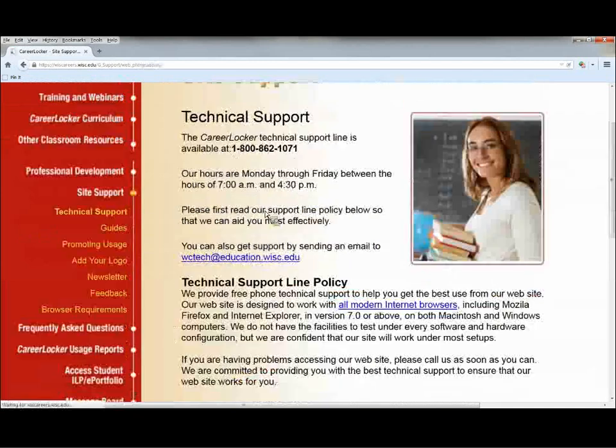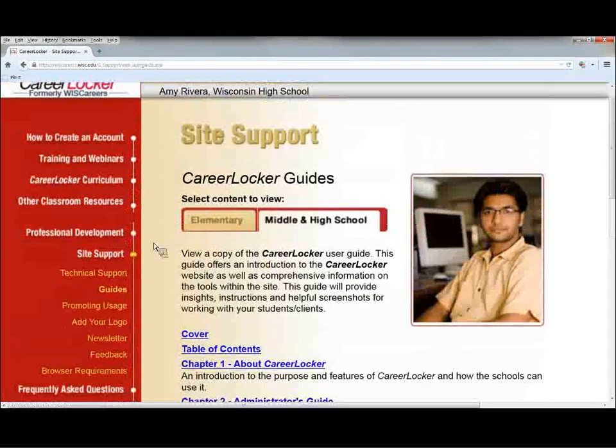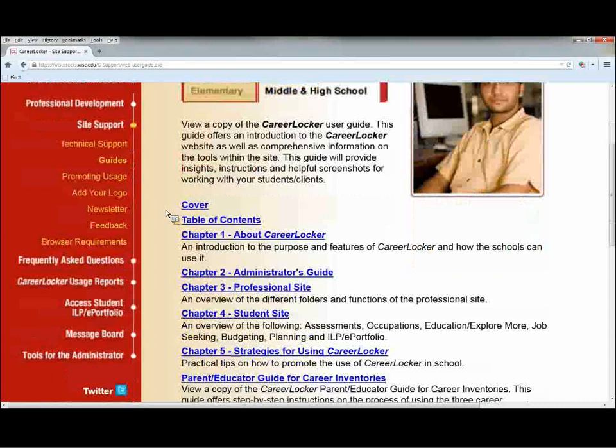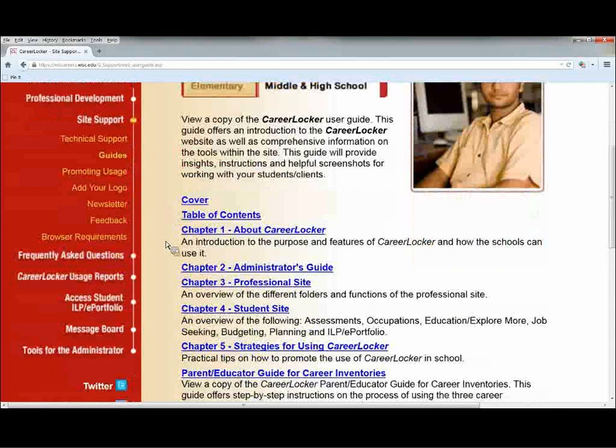We also have user guides. So the link that says guides, you can pull up elementary guides or middle school guides. The adult job seekers and students don't quite have guides yet. We're working on those. But again, these are PDFs. We use a lot of PDFs.